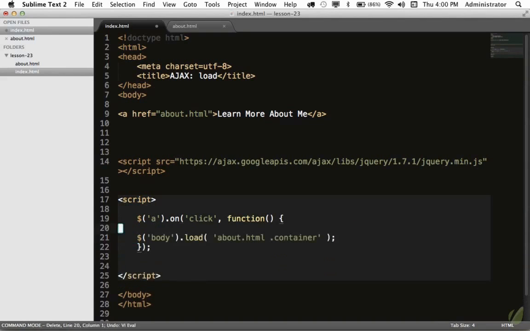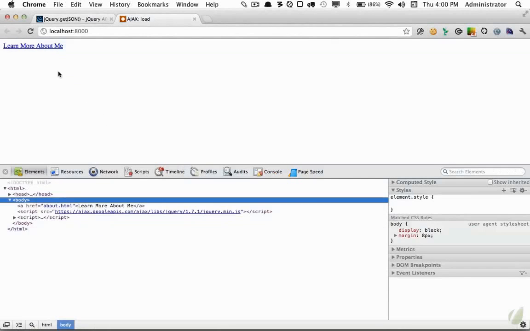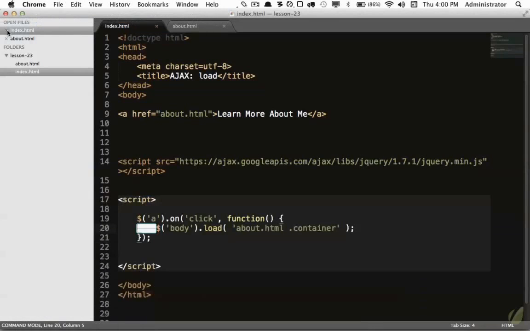Then we paste this in, and we load the About page. Now, there's a couple things we need to take note of. Remember that when we click on a link, its default action is to link to a new page. So if I reload this and I click on it, it directs us to about.html.